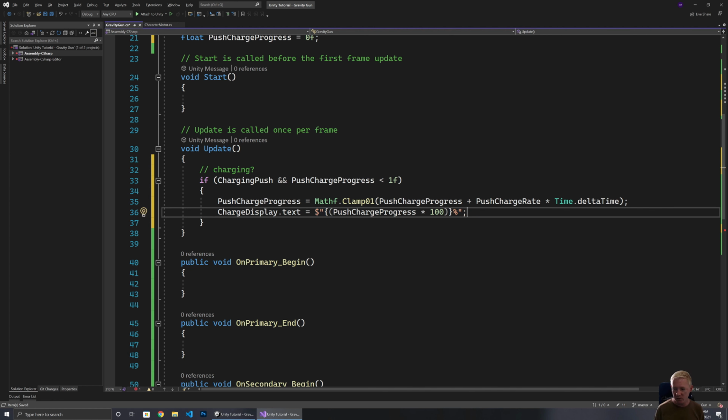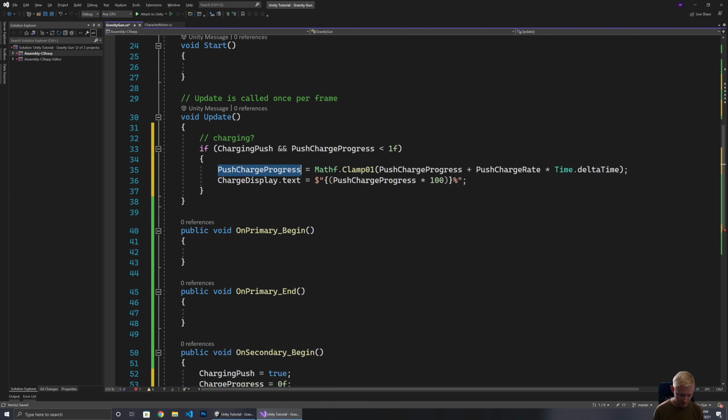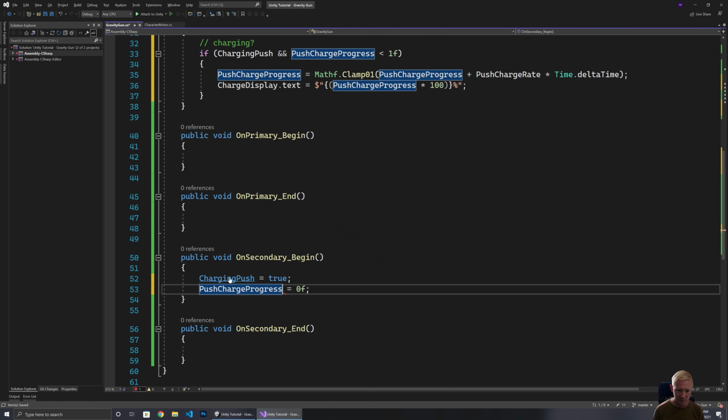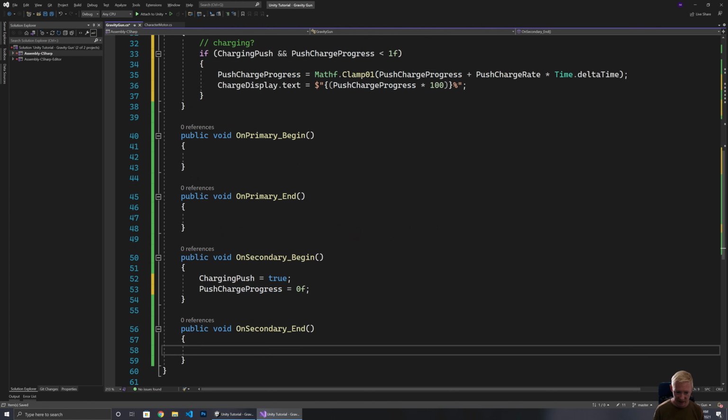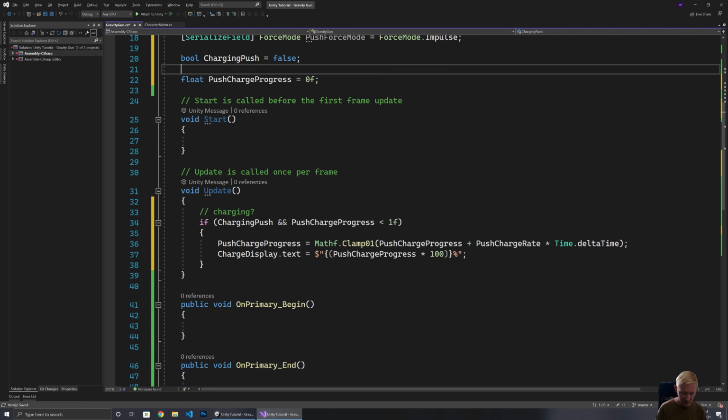Then, what if we want to release that charge? Okay, well, we can easily update that. What we do is when secondary ends, so we're working with a physics system, and it'd be good to keep anything physics within physics. So we could set up release or perform push.